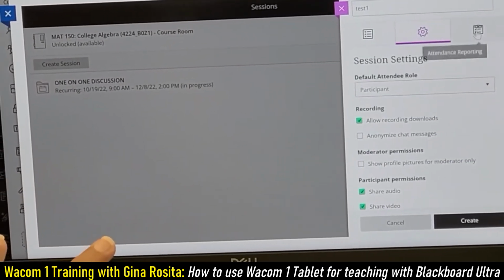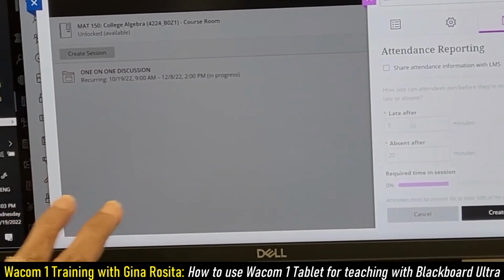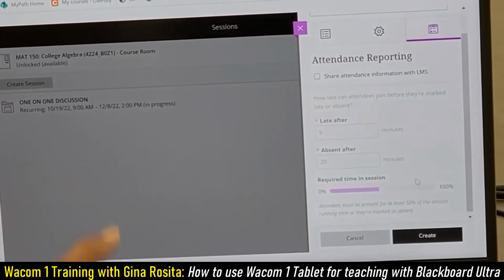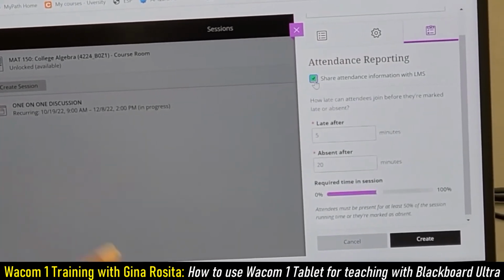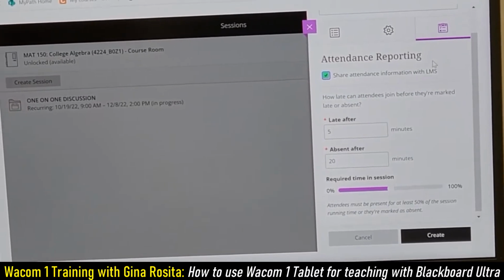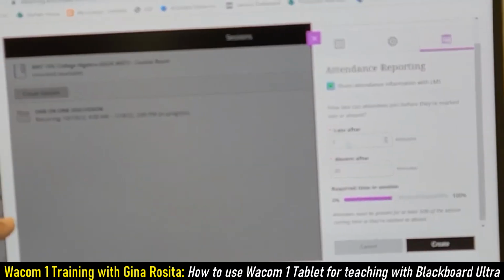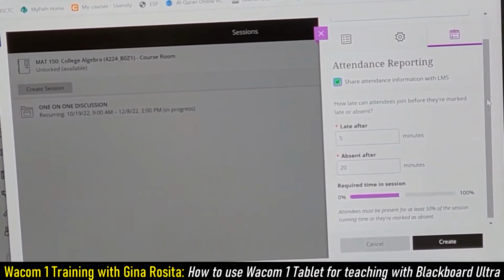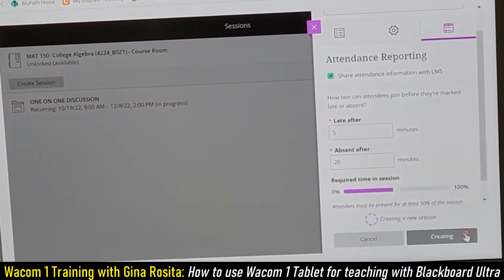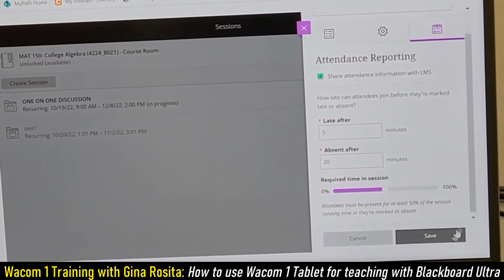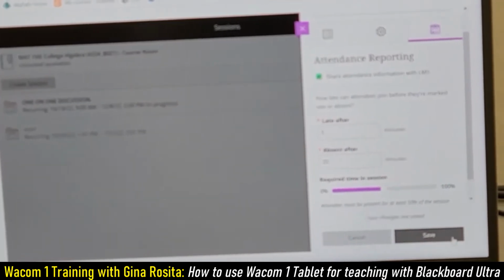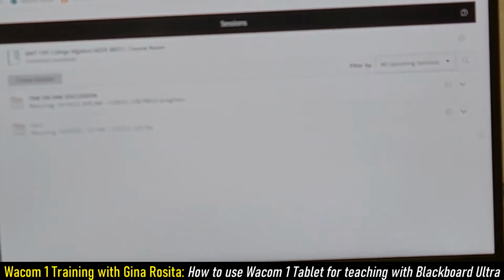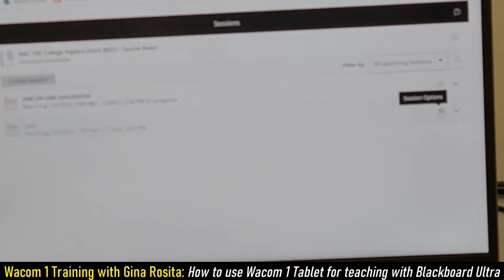For the attendance, if they get late or whatever, just give how many percent they get for attendance. So which one do you want? Okay, late up to 5 minutes, you're strict for your class. Right. Okay, after that you just create and save.